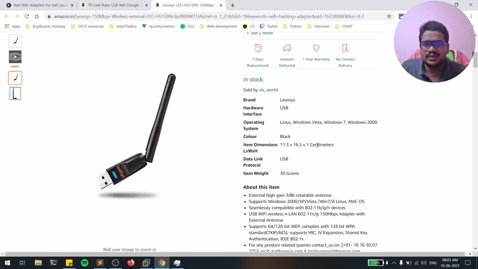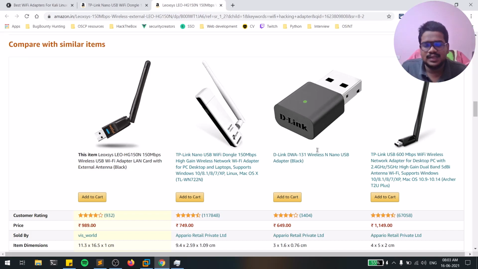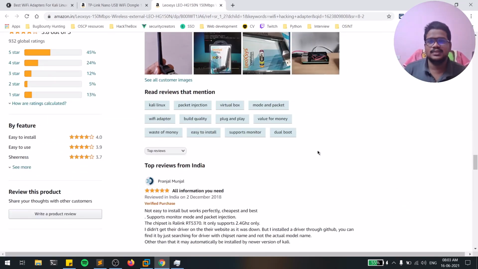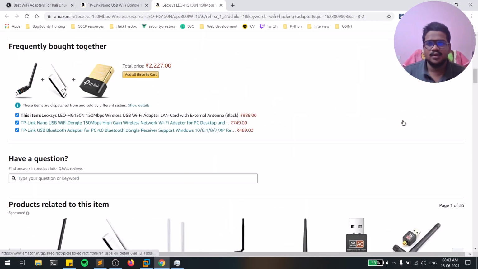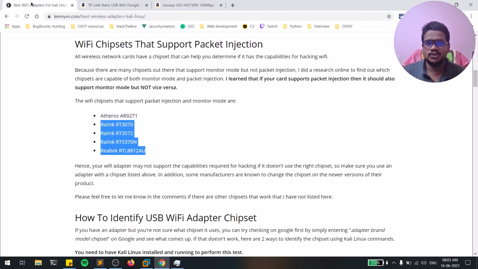I think even this supports a single band Wi-Fi, but still make use of it. Okay, so this works fine. I had worked on this, guys, and this works absolutely fine. So if you want to test this thing out, you can test that out. And as I told you, while you are choosing a Wi-Fi adapter, make sure to choose only these chipsets. I'm going to provide the blog for this in the description below.